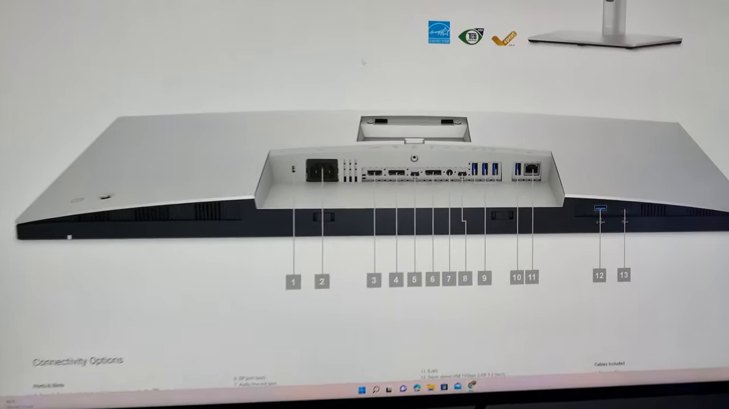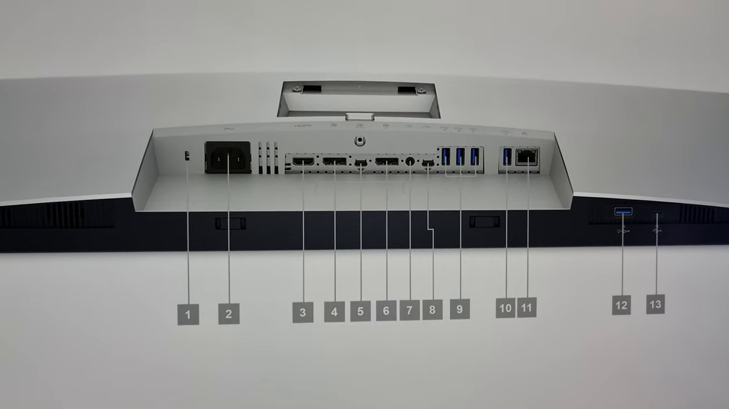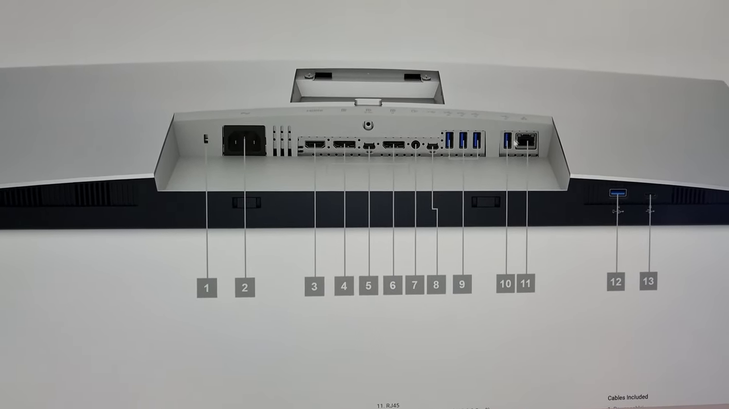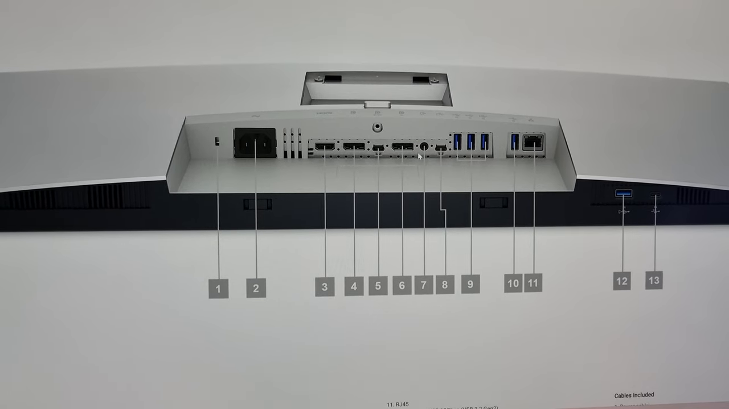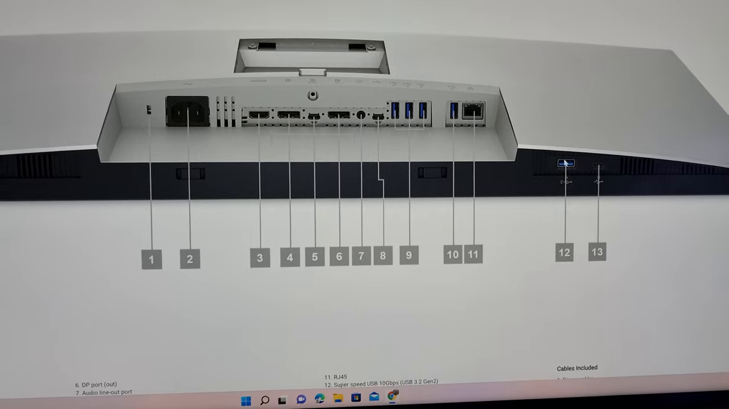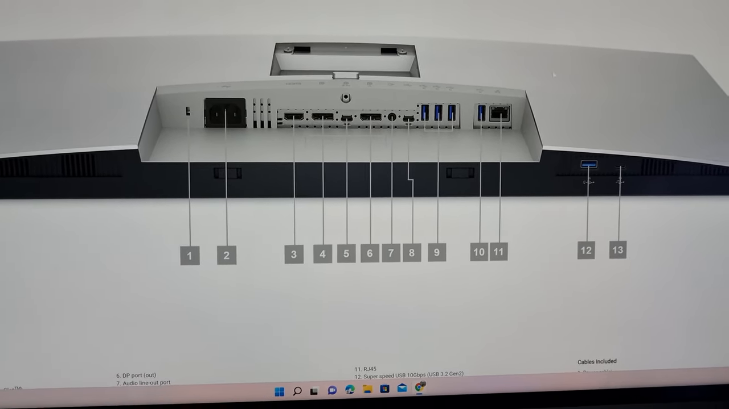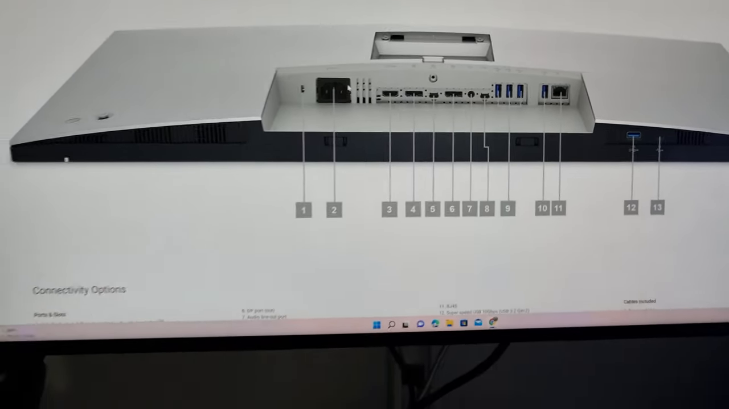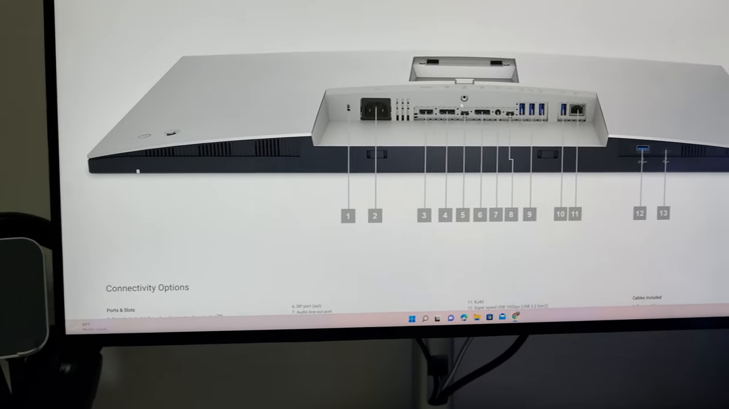And yeah, you can see the ports right here. It has an Ethernet port, and then many USB ports, several. There's a USB-C port over here that you can use to power your laptop, but I connected via HDMI to my desktop, so I don't really need it.